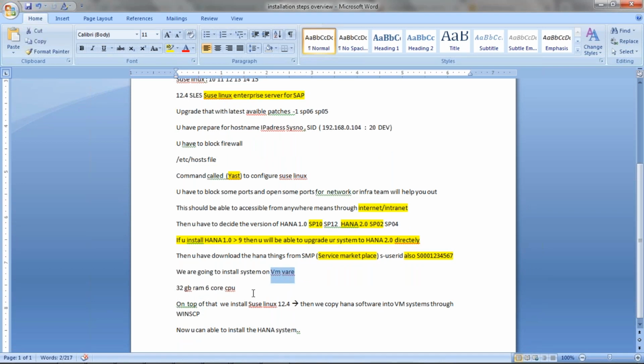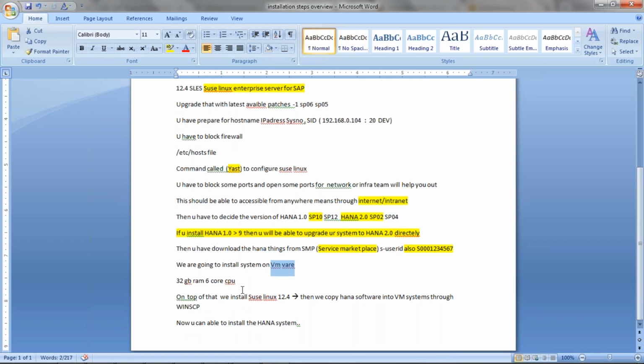So yeah, VMware. Tomorrow when we start the installation, our system has 32 GB of RAM with 6 cores of CPU. The bare requirement is 4 cores, 4 will do, and 32 GB of RAM should be available on your system. On top of that, install SUSE Linux 12.4. Then we copy the HANA software into VMware through WinSCP.